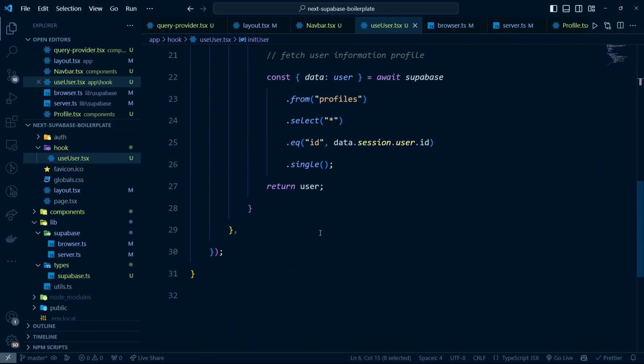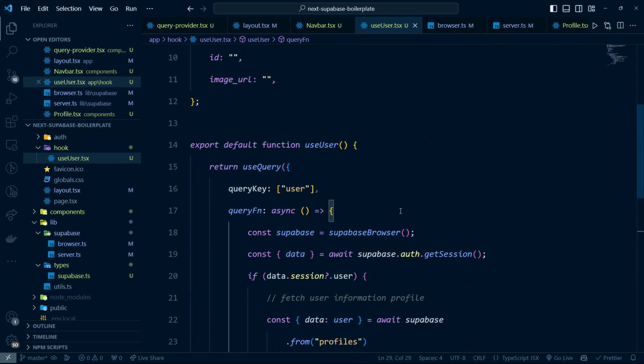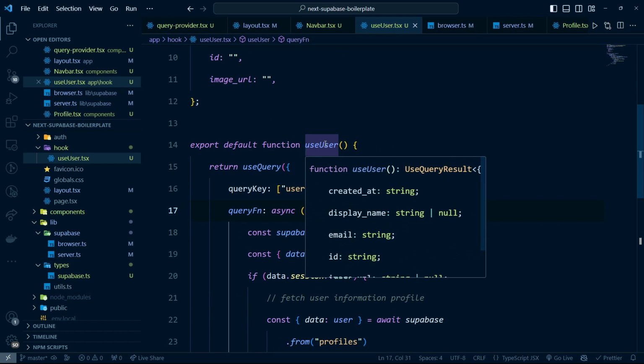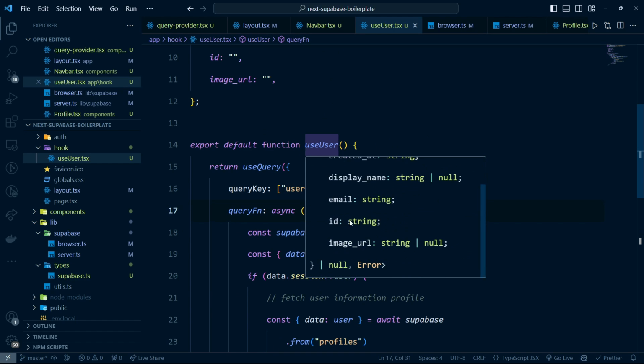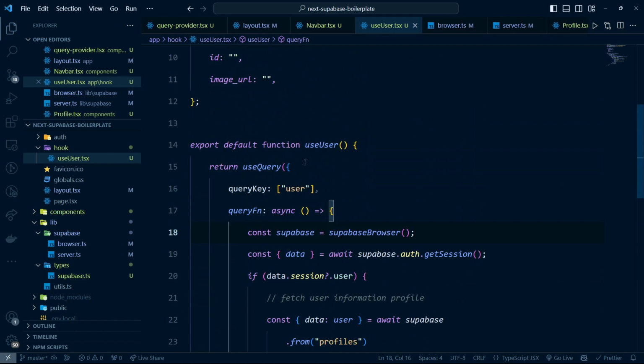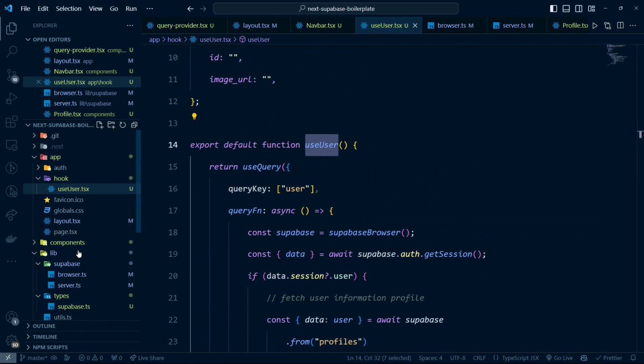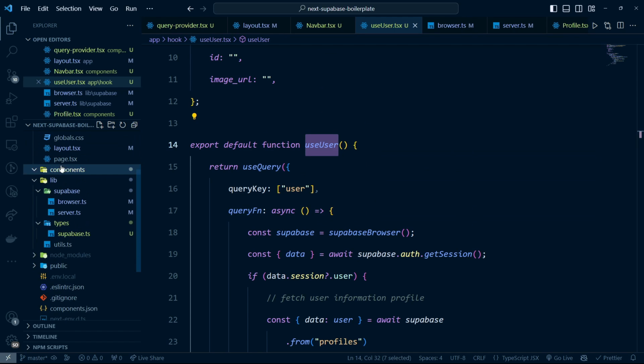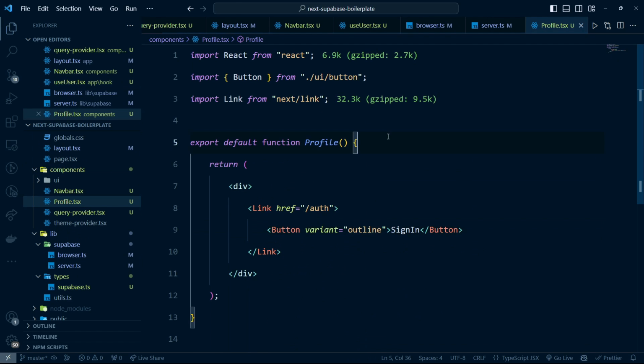Okay, and now when we do not have any user, we can return init user right here. If we hover on this one, when we call this function, we will be able to get this information. All right, great. So right now we can use this inside our profile component, not table. Let's go into profile, so we can use this one.